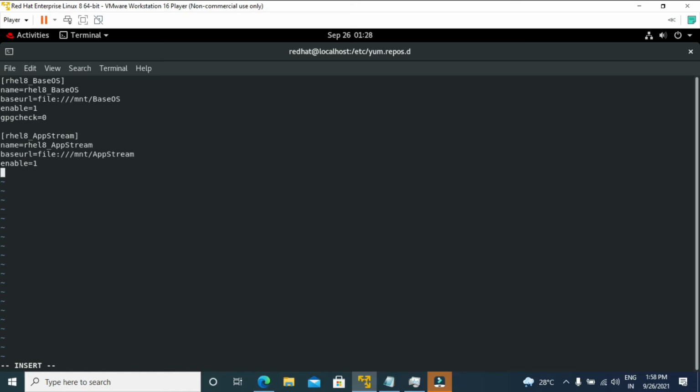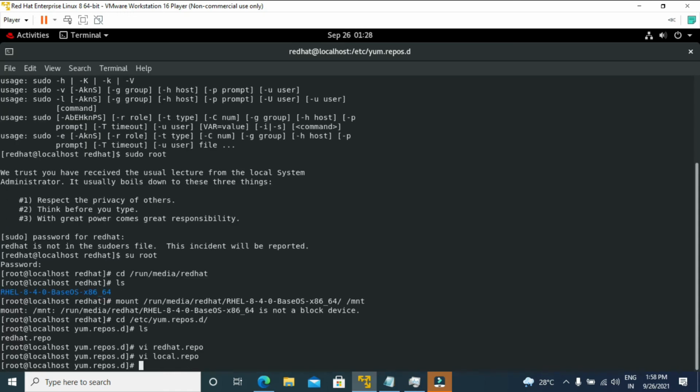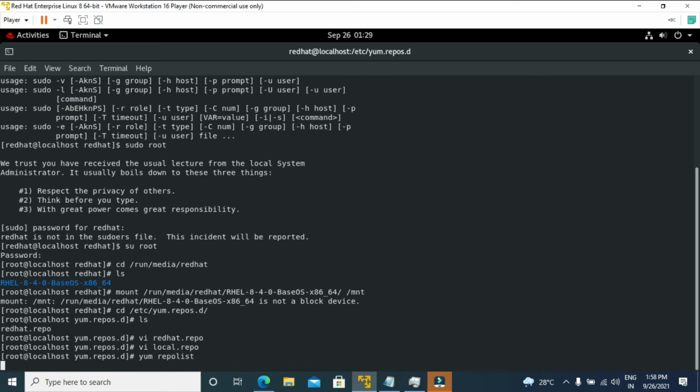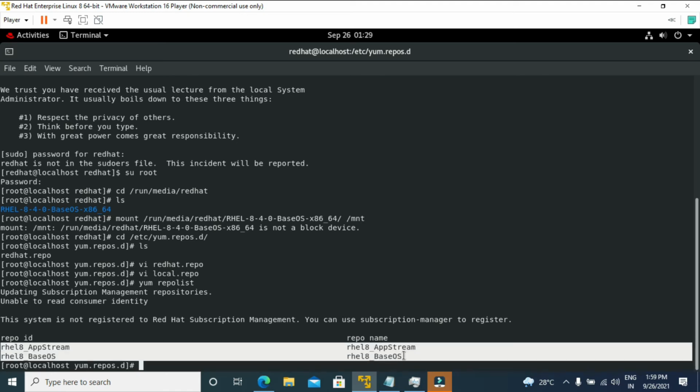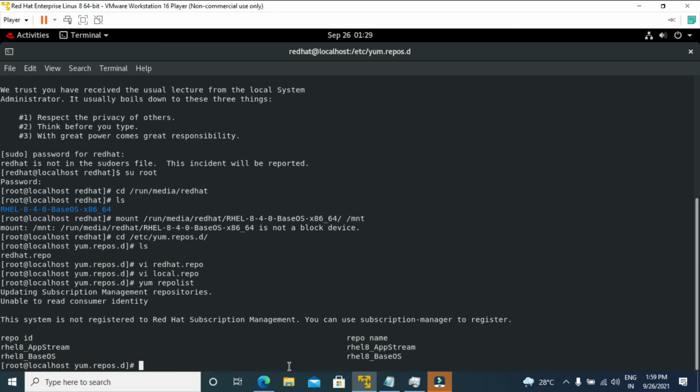Then enabled equal to 1, again gpgcheck equal to 0. So this is basically the file, and you have to type this. Now you have to check whether this file is successfully created or not. Escape, colon wq. So this file is saved. So I have to type yum repolist. Here it should show those two repositories. Here guys you can see these two, AppStream and BaseOS, both are showing properly. So now this file is created properly.